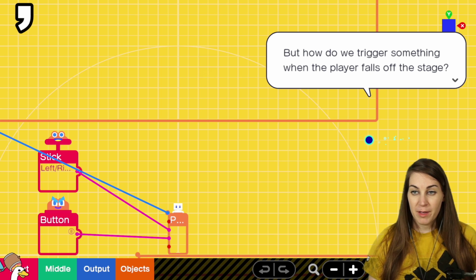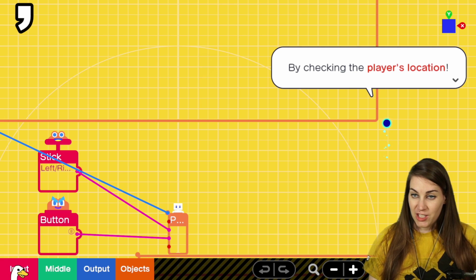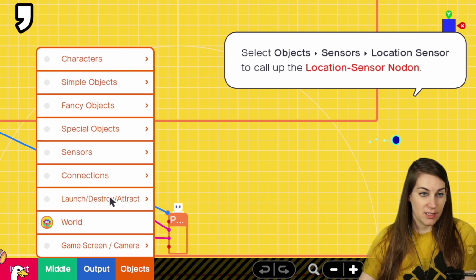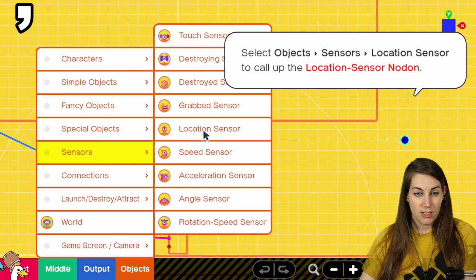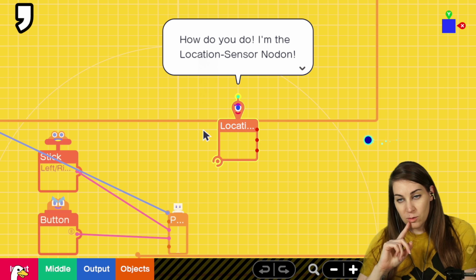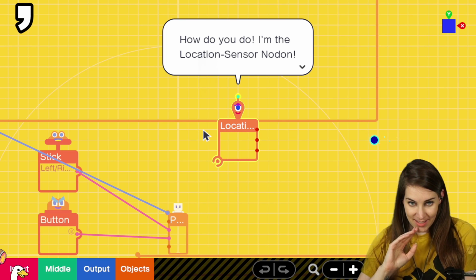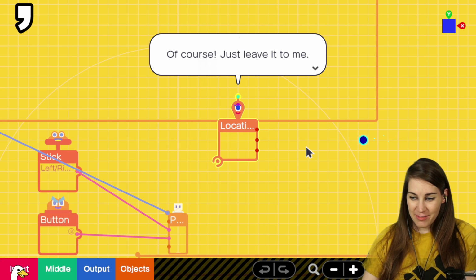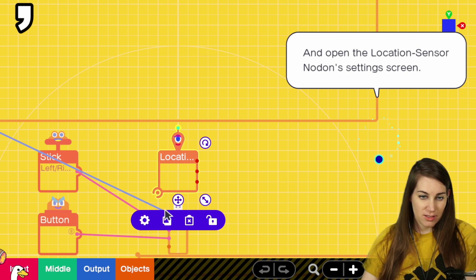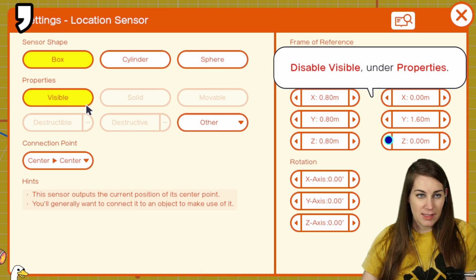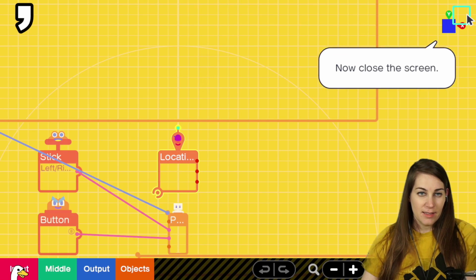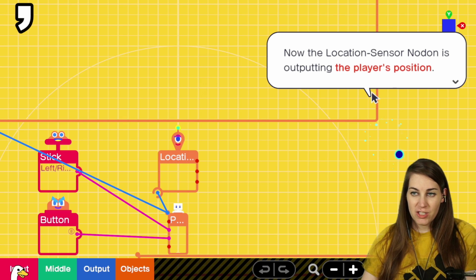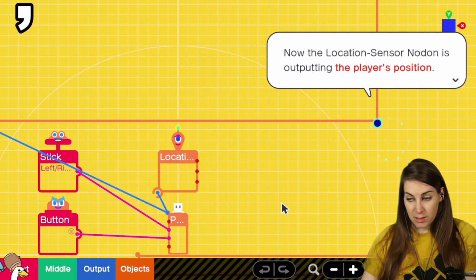How do we trigger something when the player falls off the stage? By checking the player's location. Okay. Objects. Sensor location. That's cool. There's a lot of cool sensors in there. You want me to keep an eye out for where the player is? Of course, just leave it to me. Open the location sensor screen settings. Okay, disable visible, and that's it. Okay, connect it to the person. Now the location sensor node on is outputting the player's position.